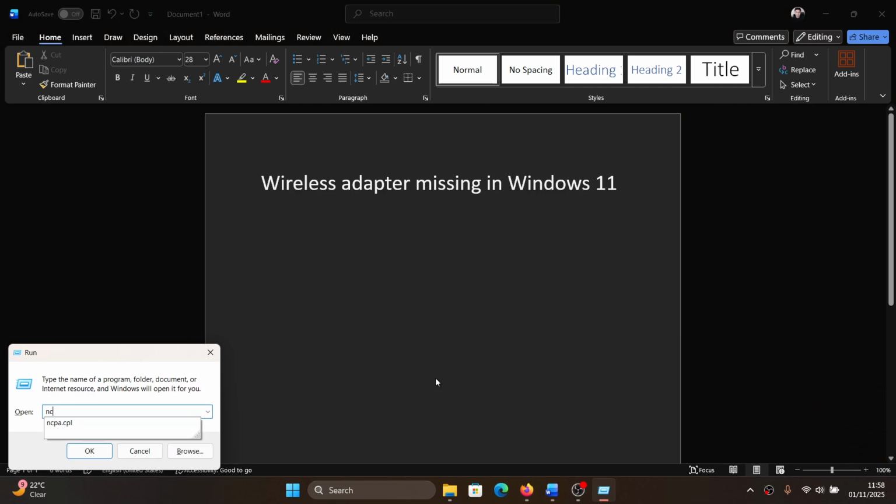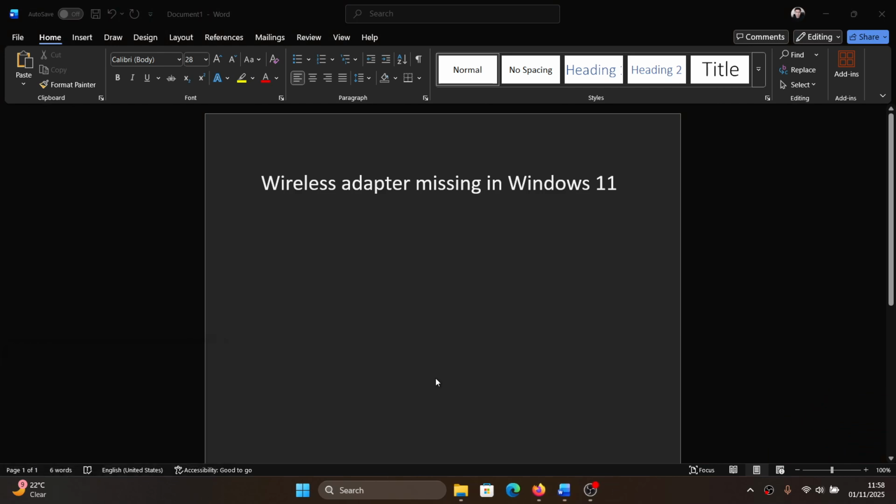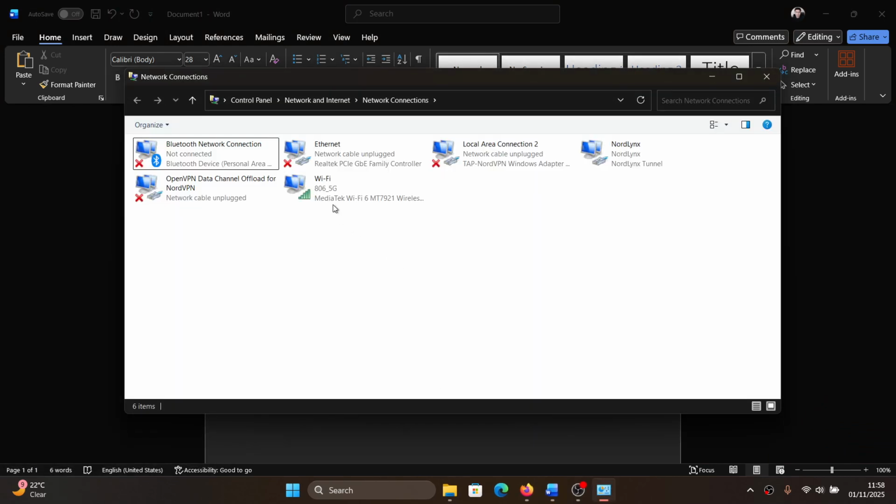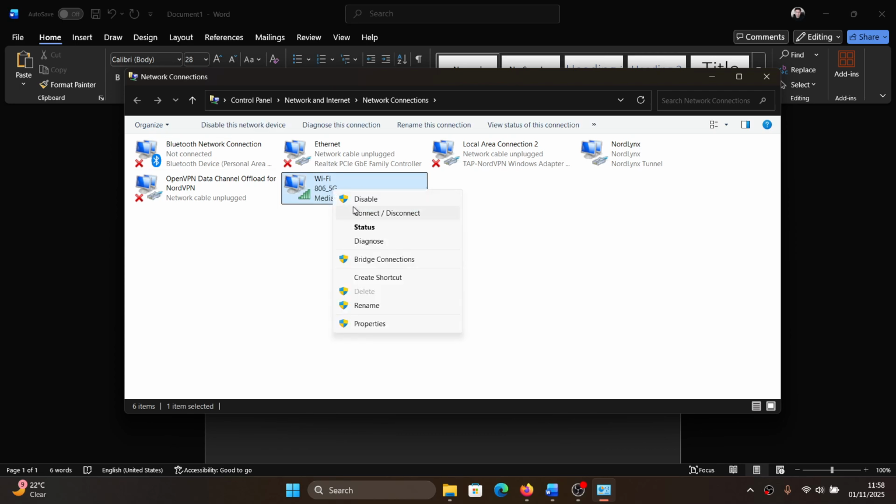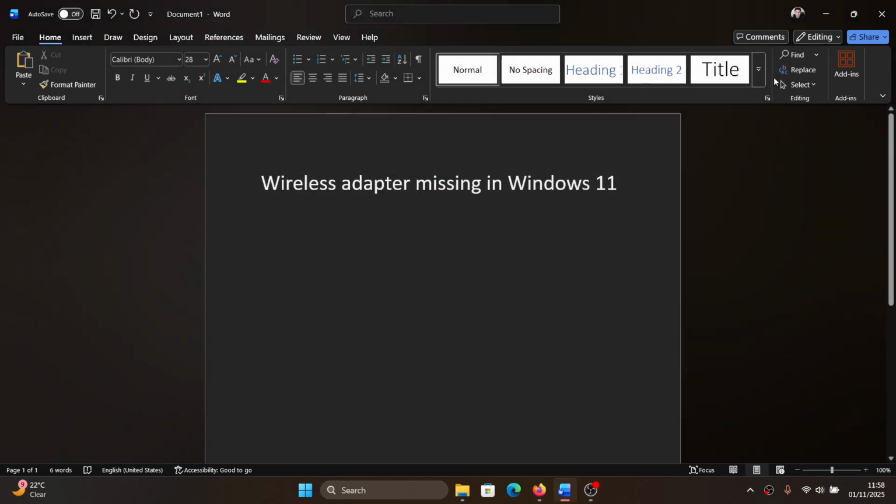Press Windows plus R, type ncpa.cpl and hit enter. This will open the Network Connections window. Right click on the active network connection and enable it. These are the main solutions.